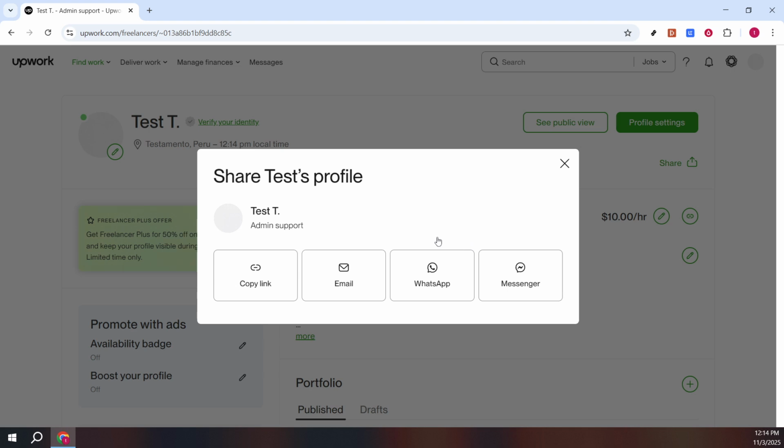Click on Copy Link. This action will copy your unique Upwork profile URL to your clipboard, making it easy to paste wherever you need to share it. Now that you have your link copied, you're ready to share it across various platforms. You can include it in the emails you send to clients, add it to your social media profiles, or even insert it into online portfolios. This makes it much simpler for people to view your offerings and learn more about your services.